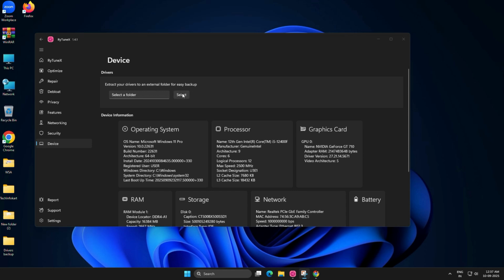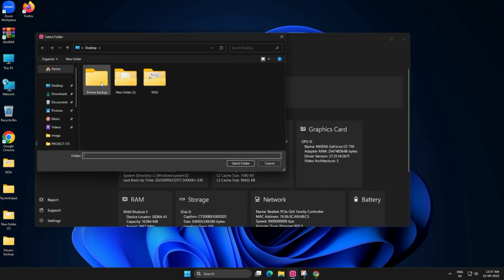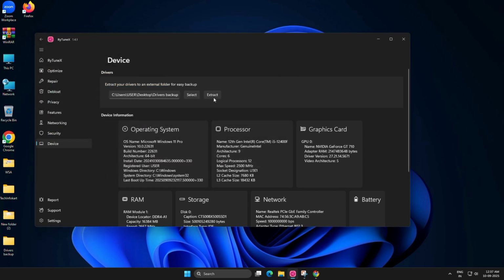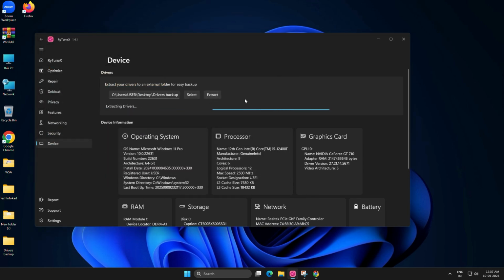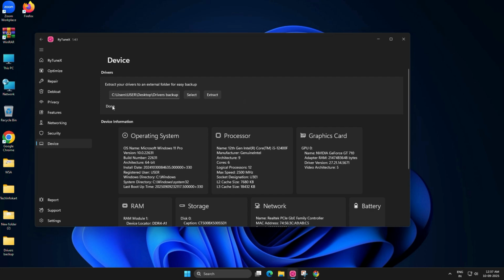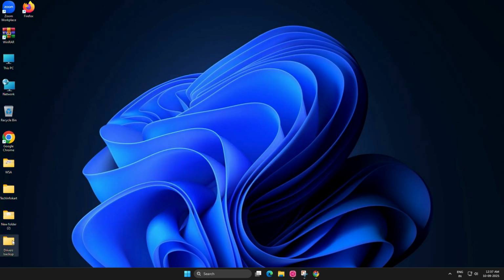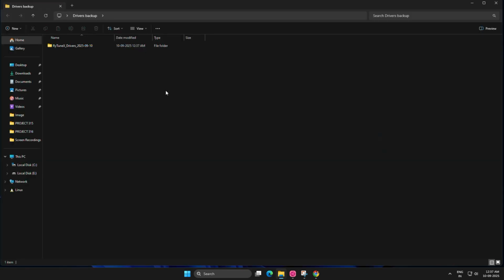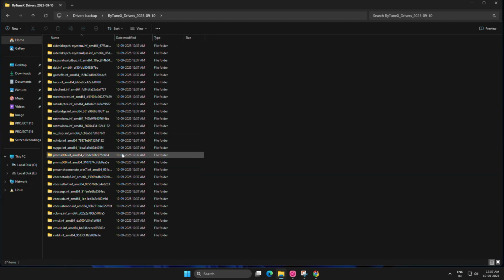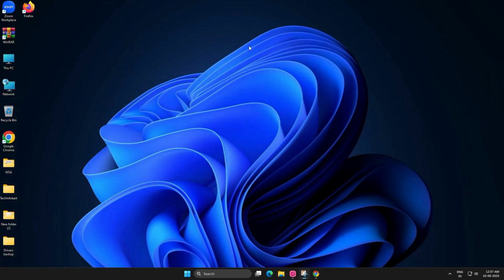For example, I am going to save them in my desktop folder. So just select the location, click on backup, and wait for a few seconds. And done. Now you can see that all my drivers have been backed up into that particular folder. This means that if you reinstall Windows later, you won't have to download drivers again one by one. You can simply restore them from this backup and save a lot of time.